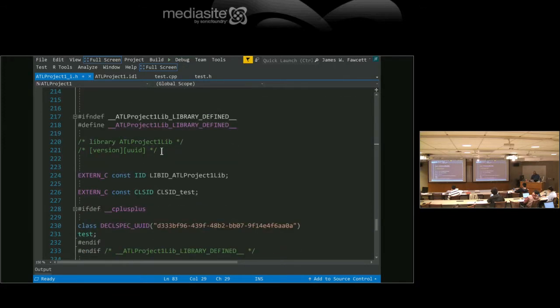Yeah. So here's the class ID. This happens to be class ID underscore test. And this is the type library. We aren't using the type library. We have some time in between presentations. Later on, I'll talk a little bit about it.